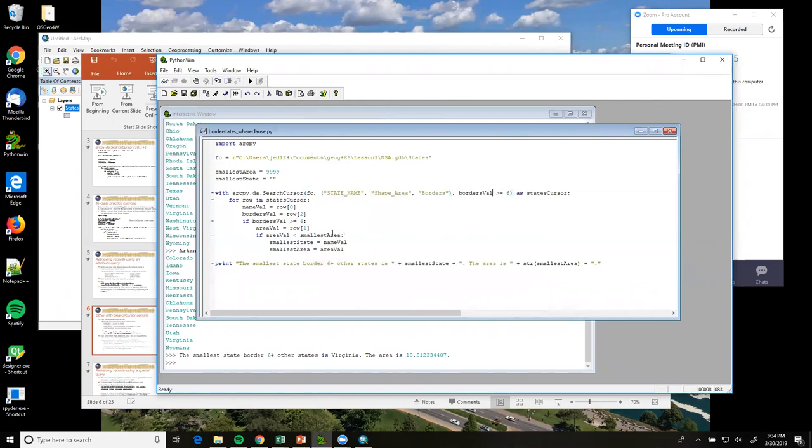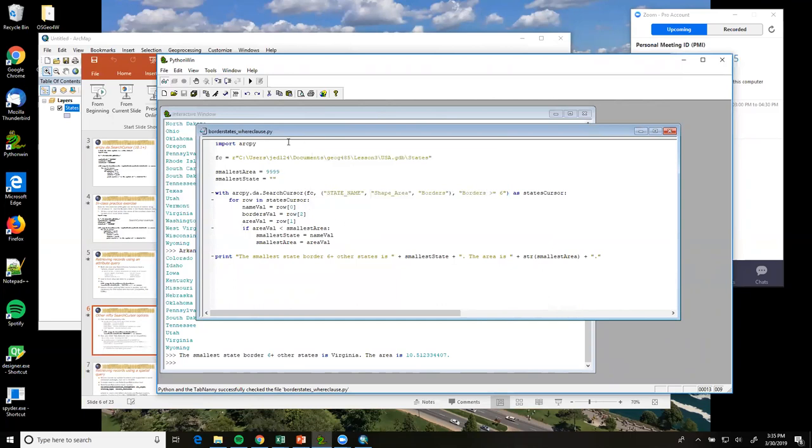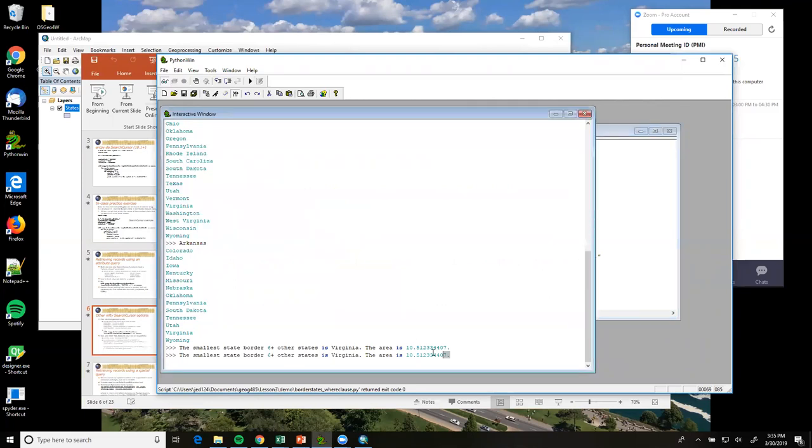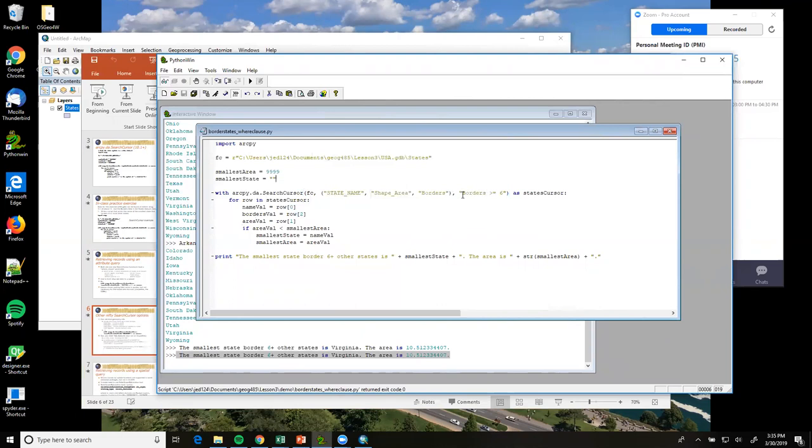And it's not actually going to be borders. It's going to be referring to the field name itself. Borders, and then greater than or equal to 6. And if we do that, then we no longer need this logic, because now we know that all of the rows in the cursor are going to meet that criterion. So all we need to do is check the areas, right? So I'll just get rid of that if block. Save that. Run it again, and I get the same answer, which is a good sign. Okay, so that's a nice feature to be able to take advantage of when you're dealing with cursors.